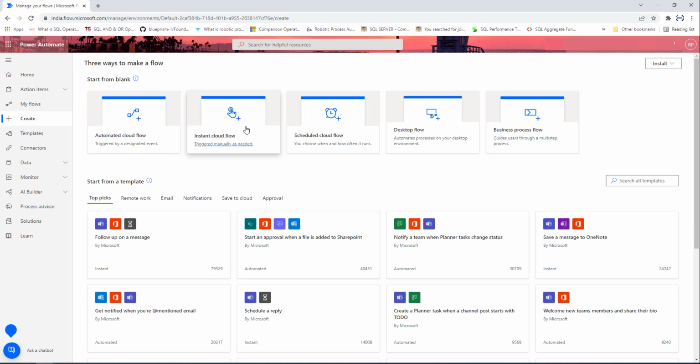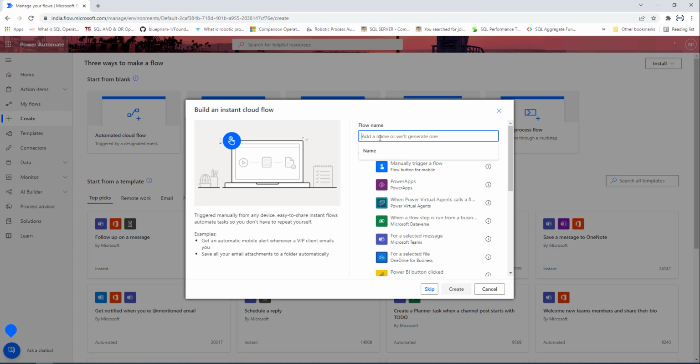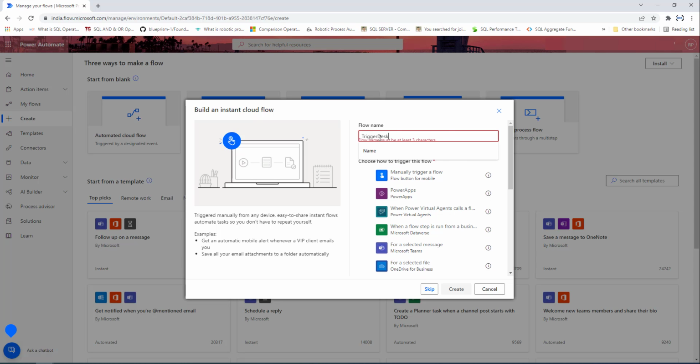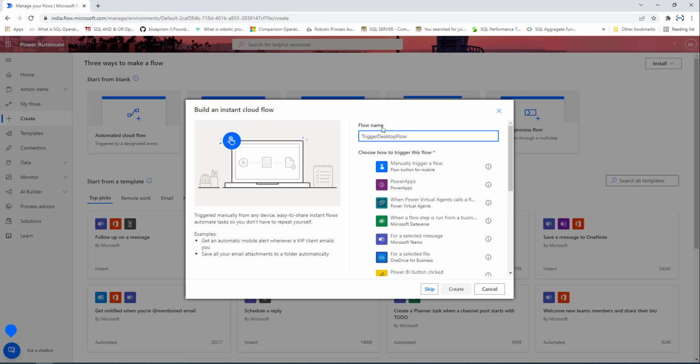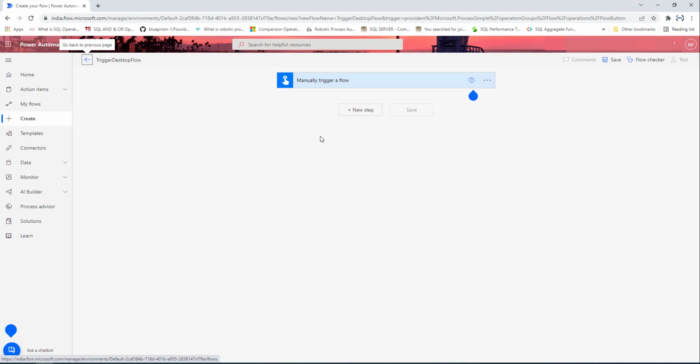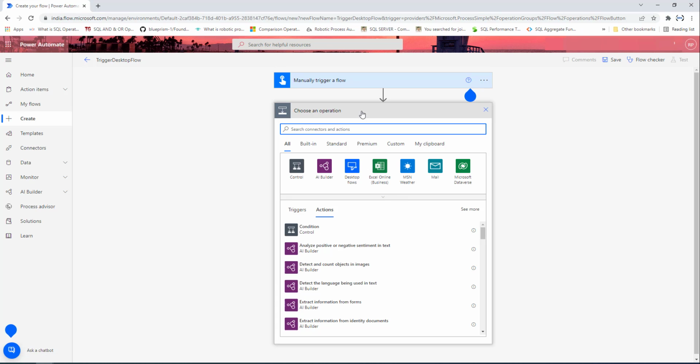Let's click on instant cloud flow. To make you understand, I'm going to give the flow name as trigger desktop flow, and I'm going to select manually trigger a flow, and then I'm going to click on create. Over here, we have got a step as manually trigger a flow. I'm going to select new step, and there I'm going to select the option desktop flows.